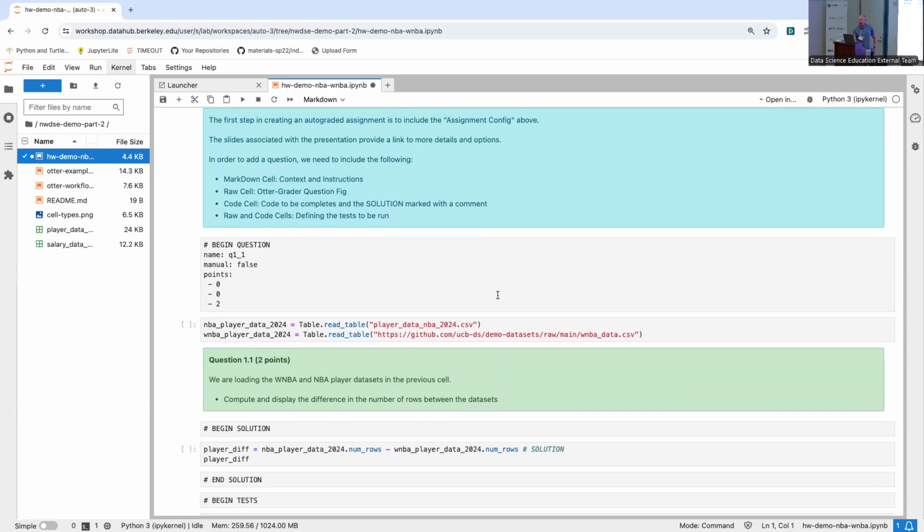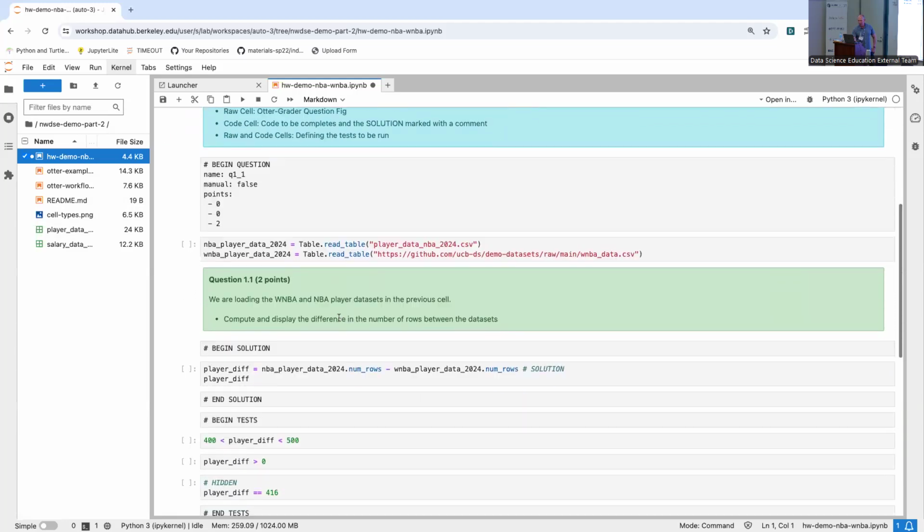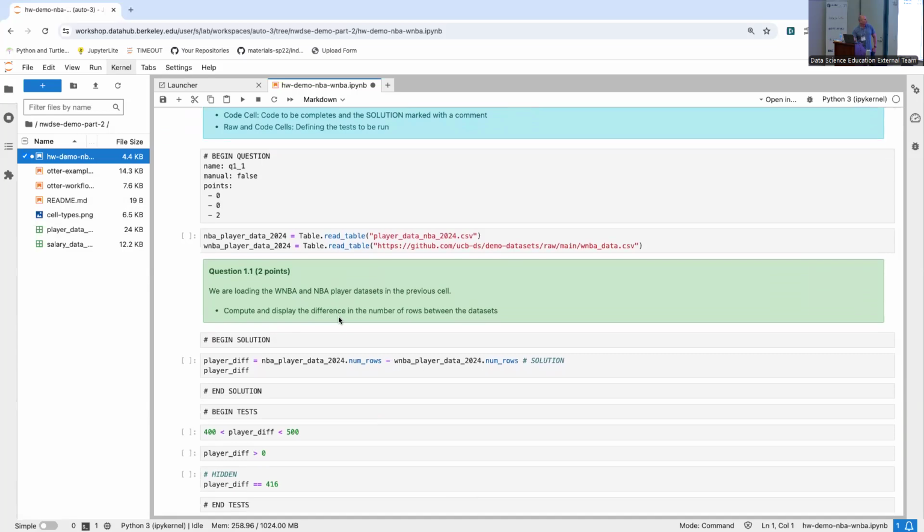So right now, all this will be done for you. You might have some context for the question or the notebook. I put some information about the different types of cells there. We go down and we start looking at how our questions start. So you have this config that's a begin question. You give it a name. You tell it that manual false means that you want it to be automatically graded.